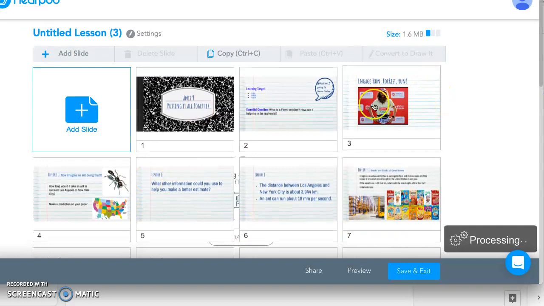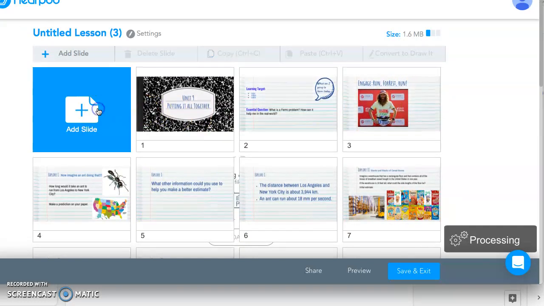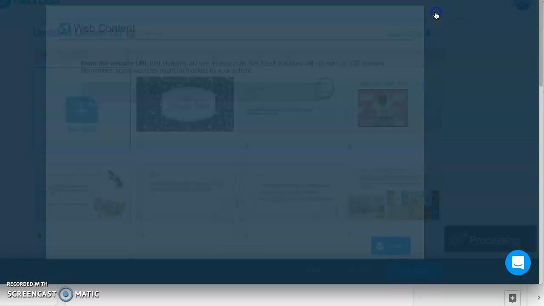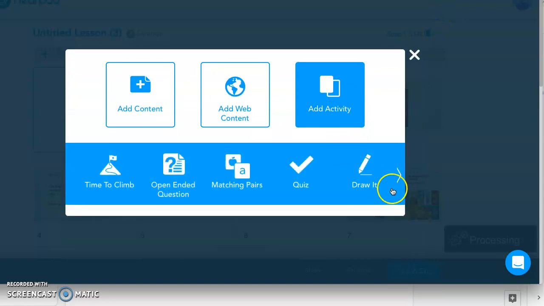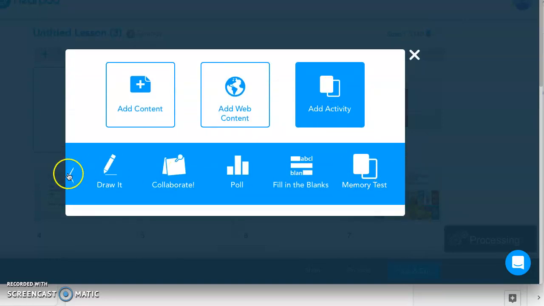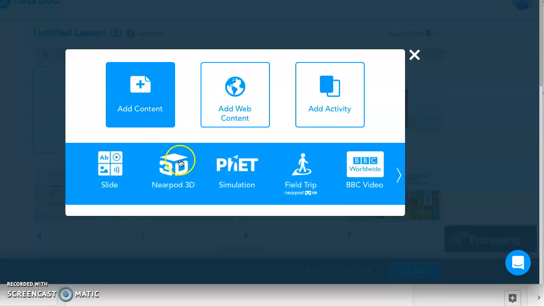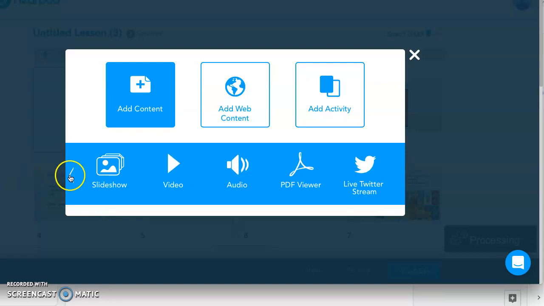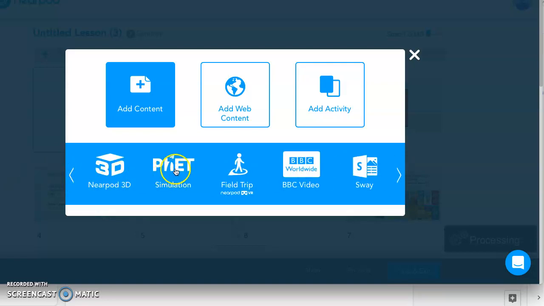You can also insert links. So right here I have a video for my Engage, so I might just add web content. You can put the URL for the YouTube, or you can also add activity. So add content, and you can put in a YouTube video right here. Another really cool feature is you can add in PhET simulations. So my science teachers, if there's a PhET simulation, you can send it here. You can do virtual field trips for exploring. There's a lot of different things that you can embed into it.